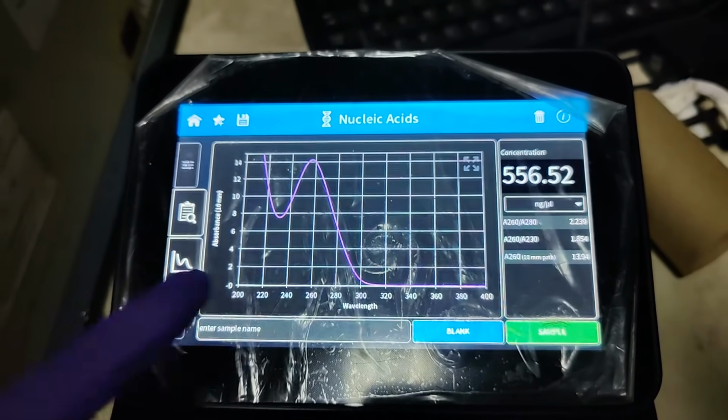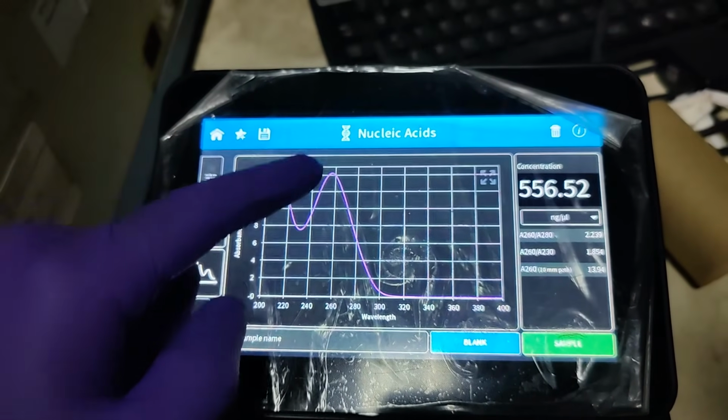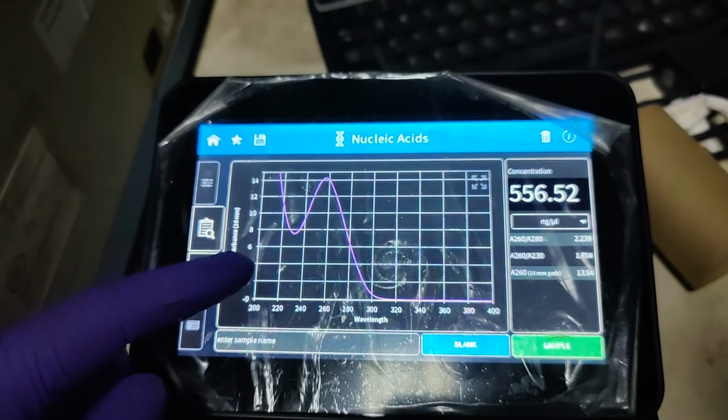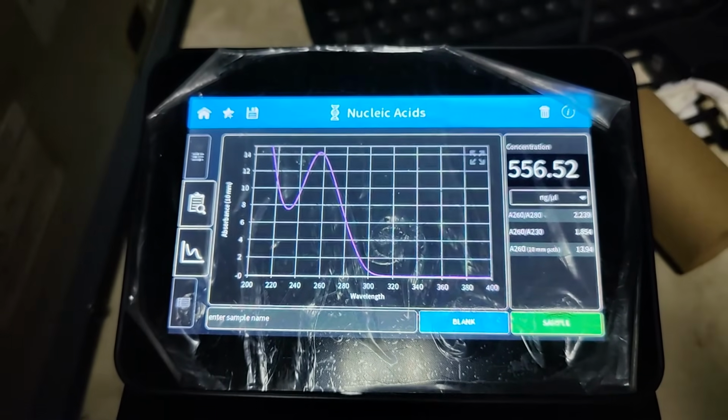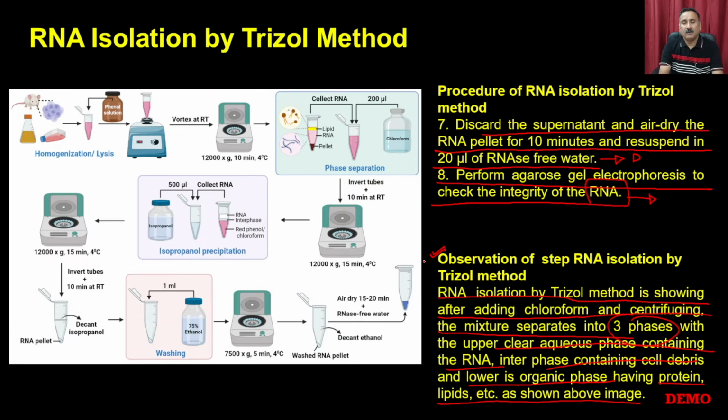There is no contamination. A nice peak we can see at 260, and so it's a very good amount of RNA without contamination of protein and DNA. Now I'm sure you might have seen the demo video, and this demo video could be very useful for you to replicate these steps in your laboratory.